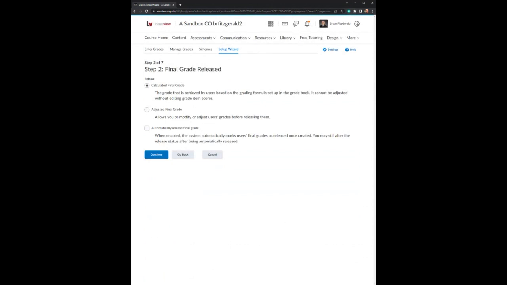So like I said, with calculated final grade, whatever you put in the gradebook is what they're going to see as their final grade. Adjusted final grade allows you to, for example, curve something towards the end. So what I tell people is just leave it at calculated. This is a good default.